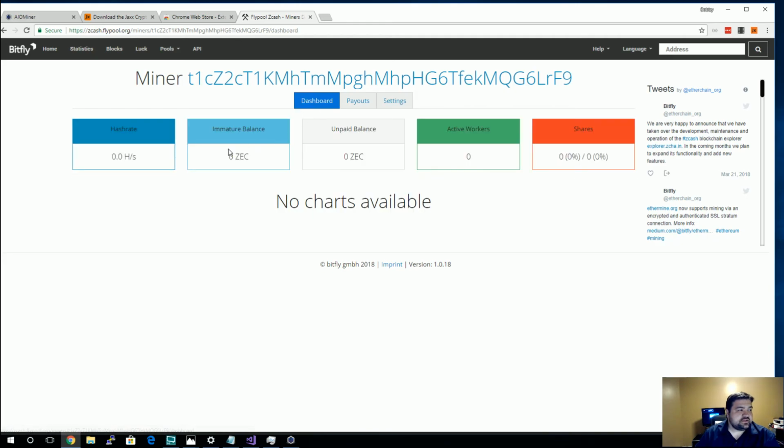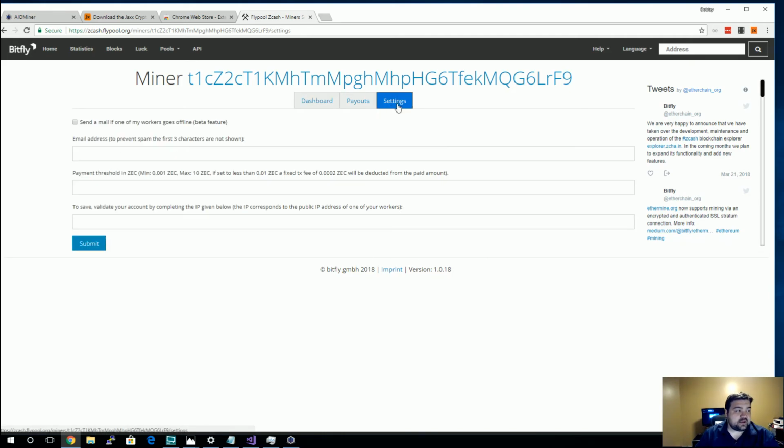Once this guy right here, immature balance, is basically just saying, hey, you've earned this much, but we need to confirm it. Once it gets confirmed, it goes to unpaid balance. Once the unpaid balance reaches the minimum, it's paid out. Don't change that, because then they'll charge you a fee. But leave it at 0.01. Once you reach this, you can go back to your Jaxx wallet and you'll see it in there. And then you can transfer it to an exchange of your choice, which there's tons of them out there, and convert that, send it to Coinbase, and send it to your bank. So that's how you make money.